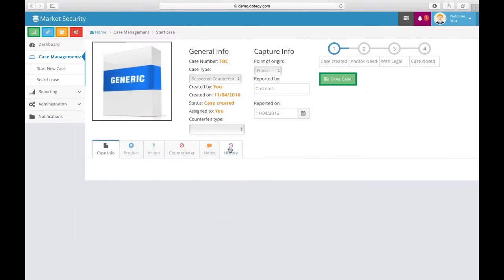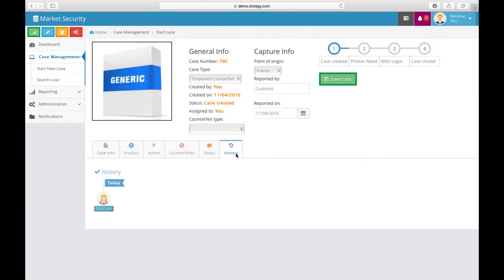If I move to the lower half of the screen, I can see that it's possible to add more information with the tabs Case Information, Product, Action, Counterfeiter, Notes, and History. In fact, history is just an audit trail of the events for this case that you can view. At the moment, case information is empty. That's because we have not defined any additional information to be captured at this point.